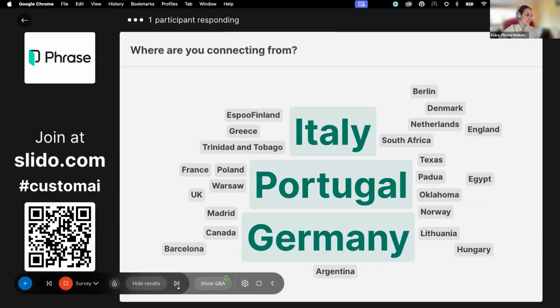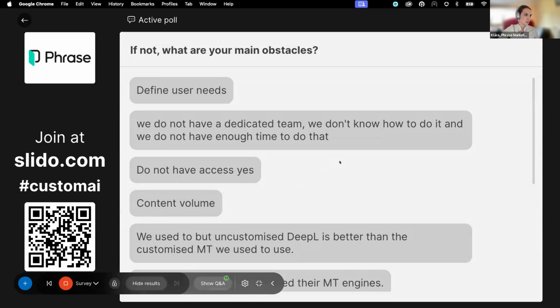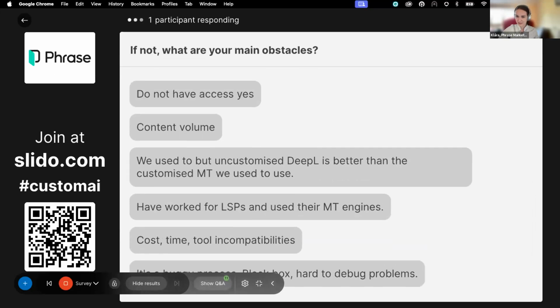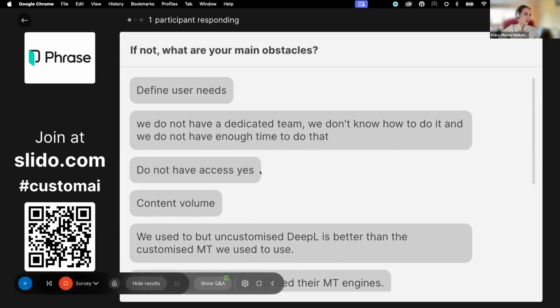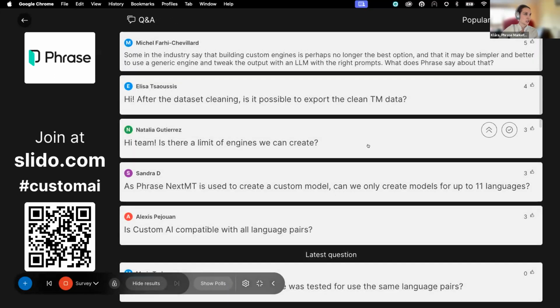And let's also see our other poll questions. So we can see that the majority of you are not customizing your MT engines at the moment. So hopefully that will change after the webinar today. And here are some of the obstacles that are keeping you from customizing your MT engines at the moment. So hopefully you will have seen that some of them are not a problem with the Phrase Custom AI. And hopefully it will be all easier for you with our new solution. So let's head over to the audience Q&A.